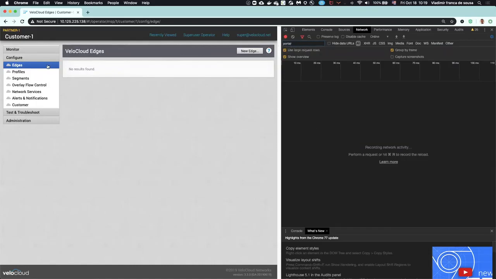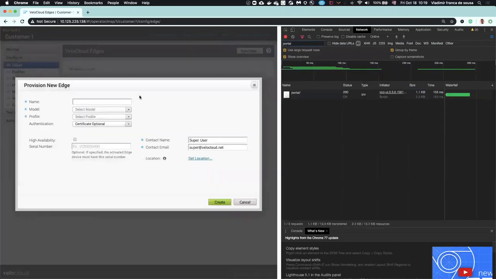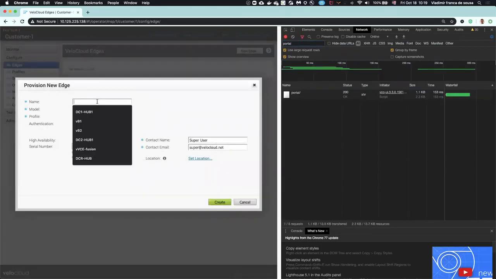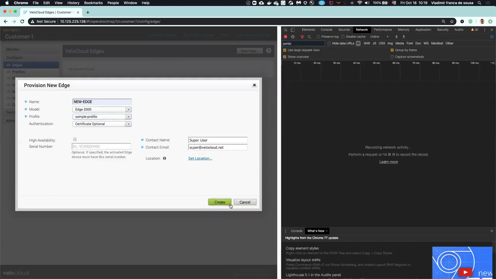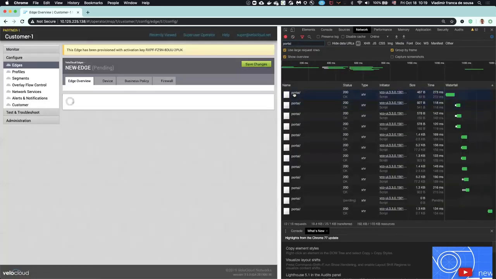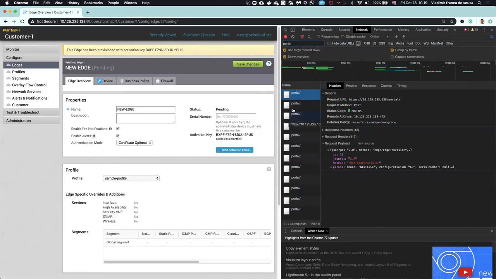Let's pick an example here. Let's build a new edge, right? It's a simple task, new edge. Let's pick a model, Edge 2000, and use this profile here. Let me clear and create. So as you can see here on the side, and let me know if it's not very readable, this developer tool helps you really understand exactly what was done.